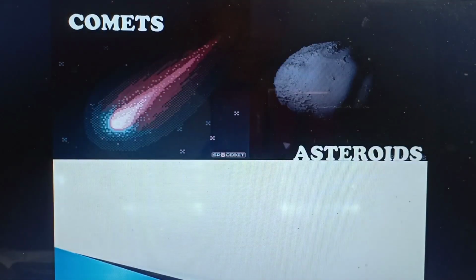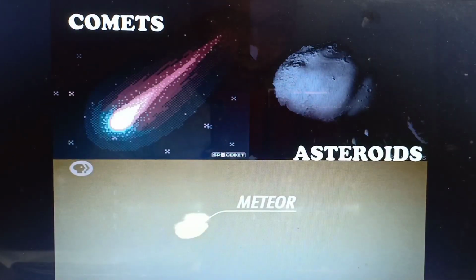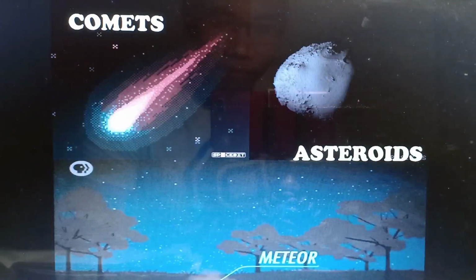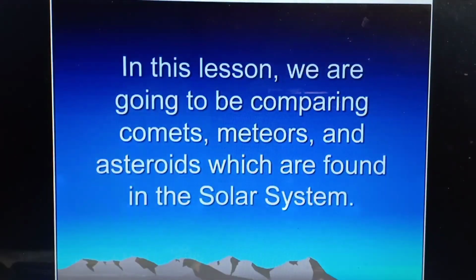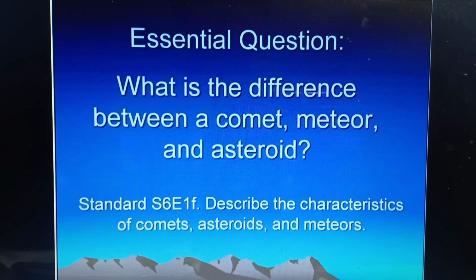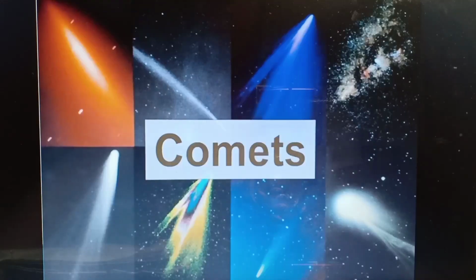Comets, asteroids, meteoroid, meteor, and meteorite. In this lesson, we are going to be comparing comets, meteors, and asteroids which are found in the solar system. Question: what's the difference between the three?